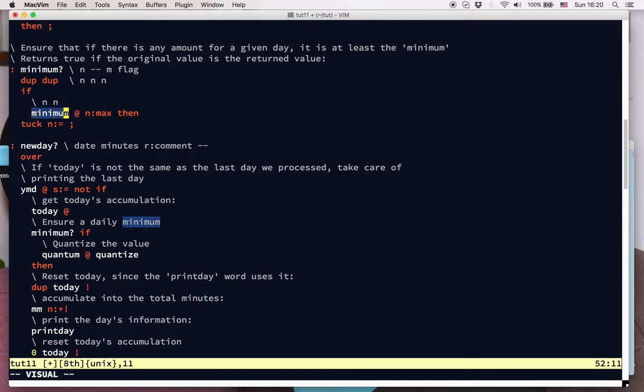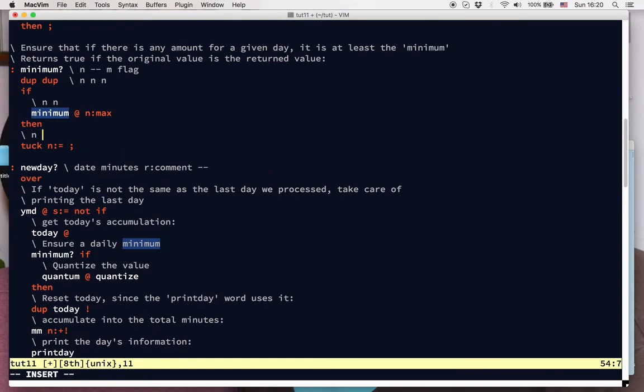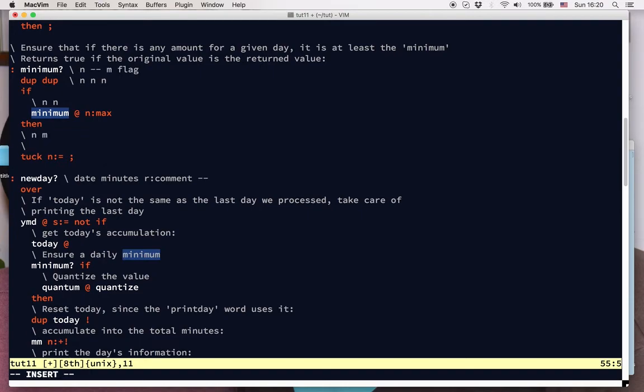We take the value of the minimum and do n max. So n max will take the maximum value of either the minimum or whatever's on the stack. So that ensures that whatever number we have there is going to be at least the minimum. So when we get down here, we have n and m. So now we tuck, so we'll have m, n, m.